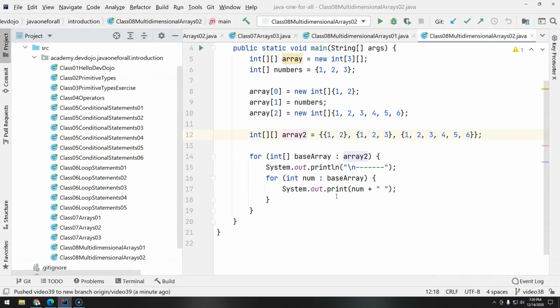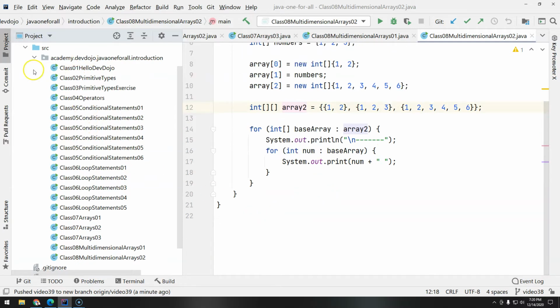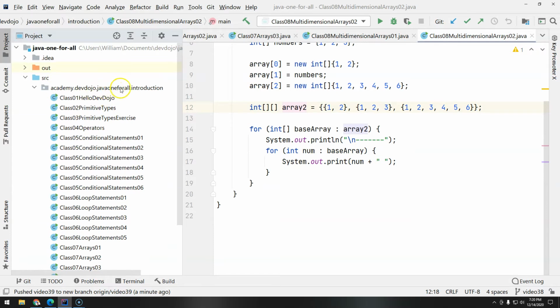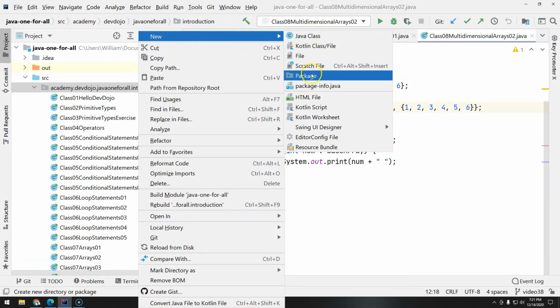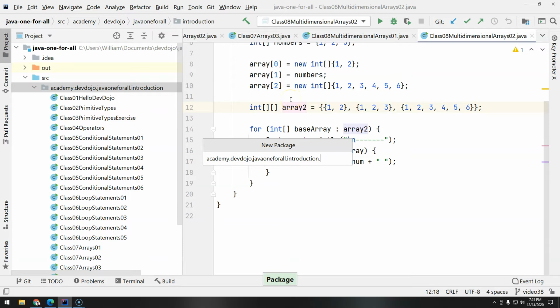So before we move on, let's first restructure a little bit our project here. We have here Java 1 for All .introduction, and now what we are going to do is create a new package. Just right click, new, and then package. And let's first create a new package called Java Core. And now dot, and this is very ugly, and never do that anywhere else. Because yeah, it will look really bad. But first type in big A.